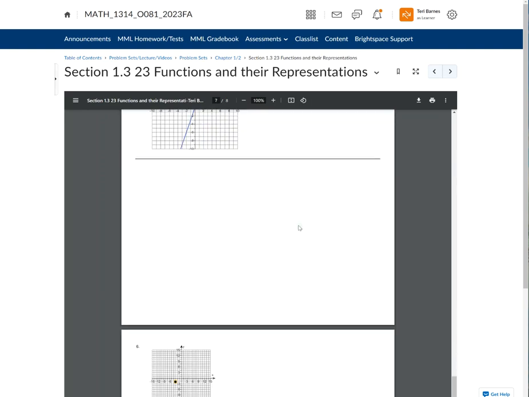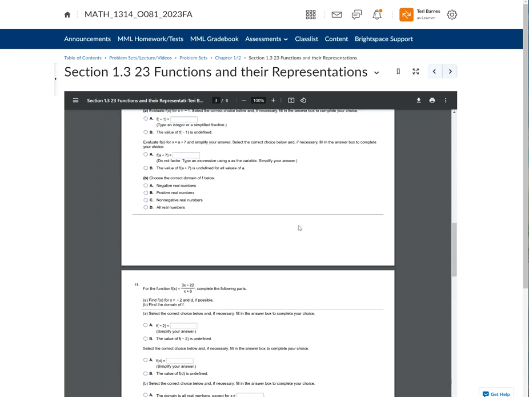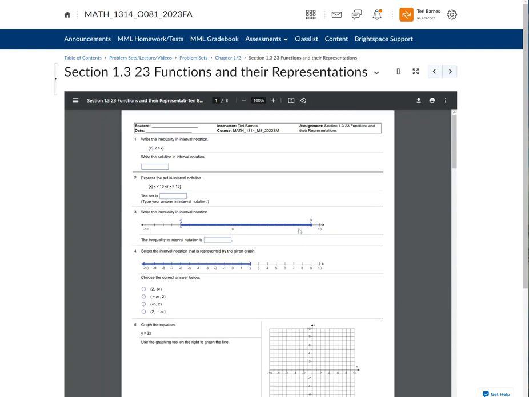Now it does have the answers attached at the back. That's not the important part because you're not turning this in. This is for you to help you learn. This is preparing you for the homework. So if I were you, I would print this and I would be working on this before you take your homework. That's to practice.